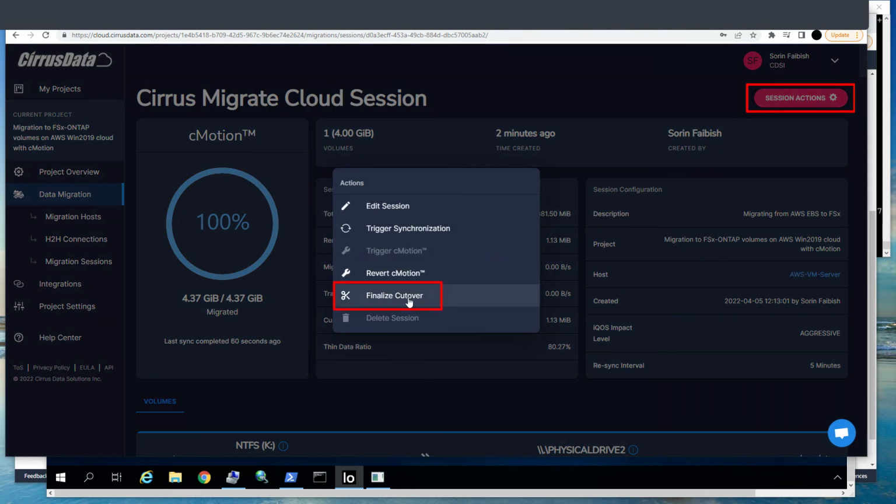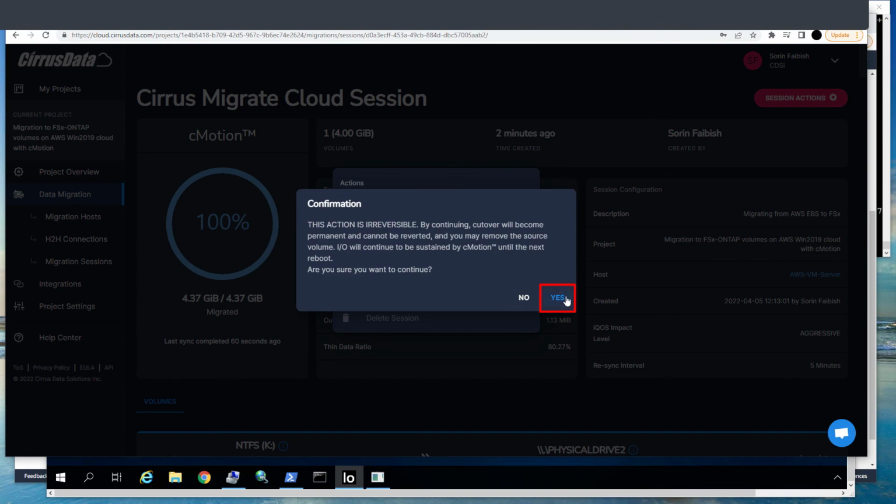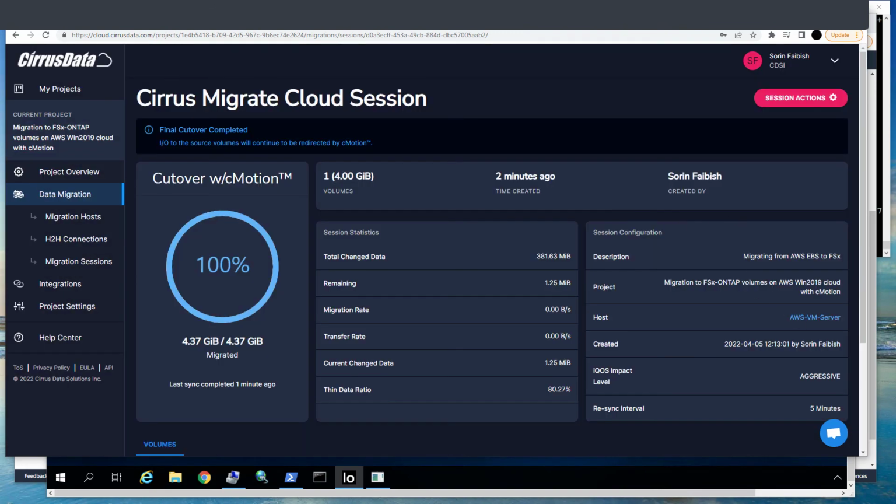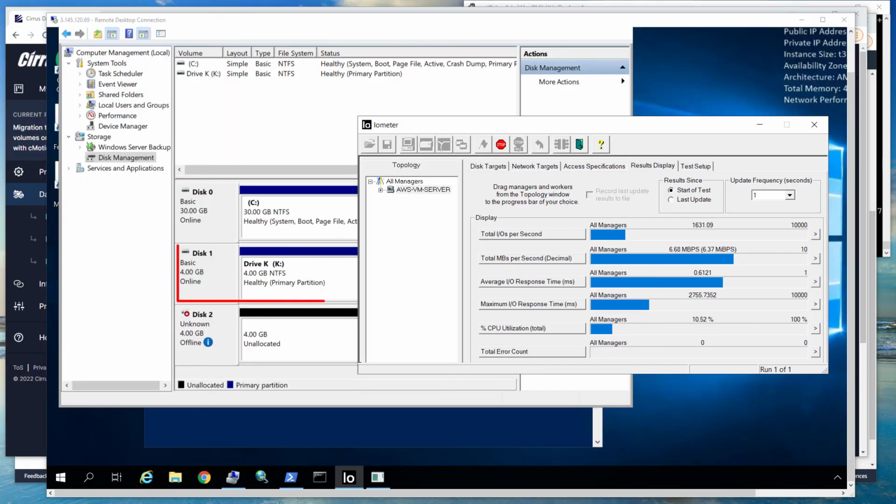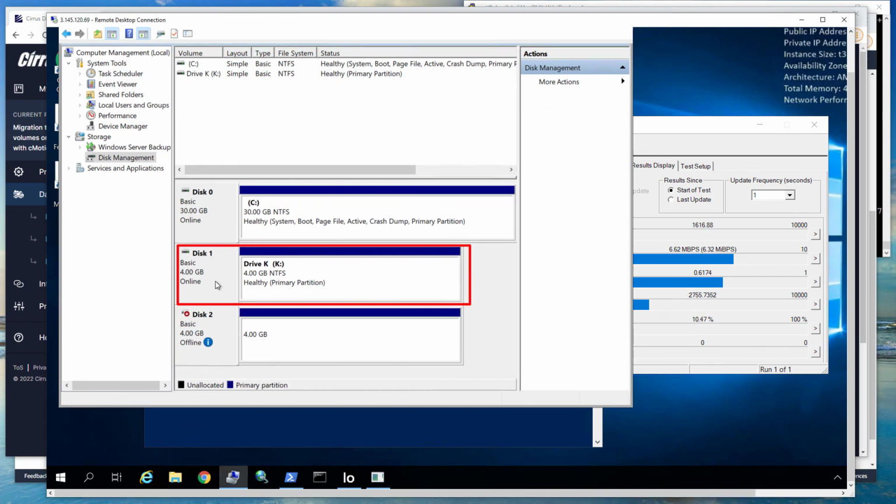Now the final cutover can begin. At this state, the volume is still accessible by redirection to the target disk. No new changes are accumulating at the source, because all the writes are immediately redirected to the target disk.